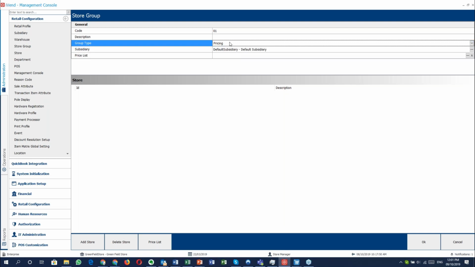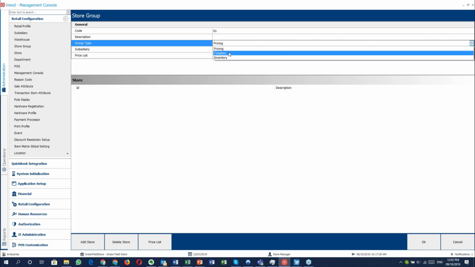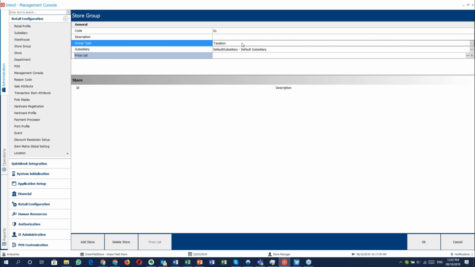For a store group for pricing, like I said earlier, you can have different brands aimed at different markets. So you can have one store group that's aimed at a higher market, whereas another group is aimed at a lower market. That might be a pricing strategy for them. Whereas for taxation, depending on where they are, certain stores in certain areas get certain taxation benefits, but certain stores in other areas do not. That might be another group, as well as finally inventory.